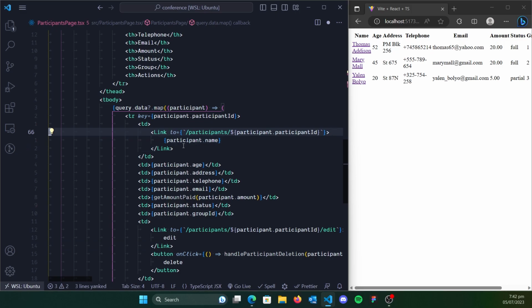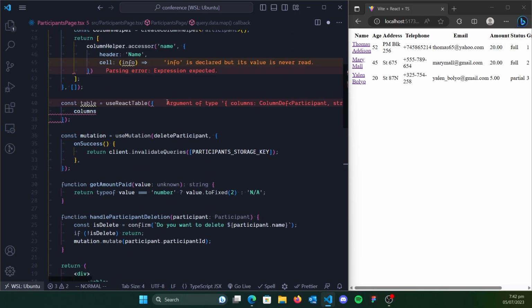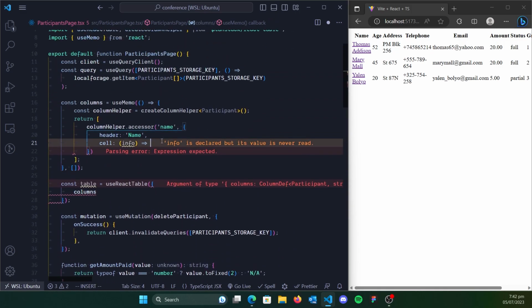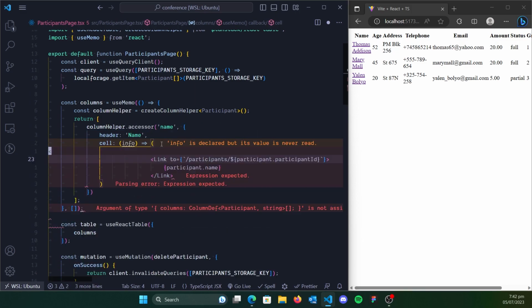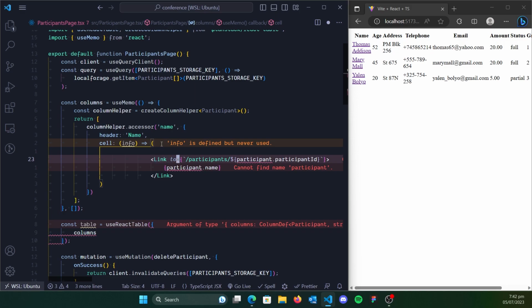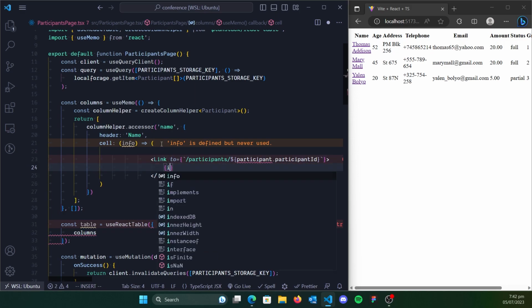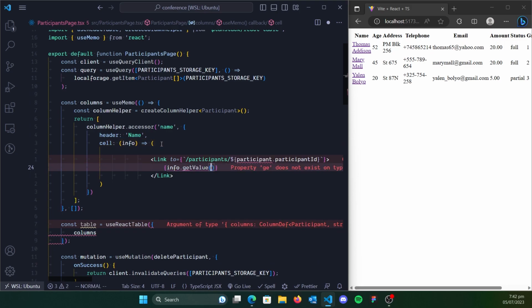Sorry, this component right here. So we simply grab that, and sorry, not that. We just return that, and we are going to change this one from participant name to info.get value, which will be a string, which will be the name.